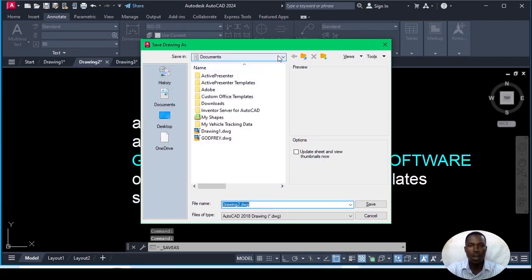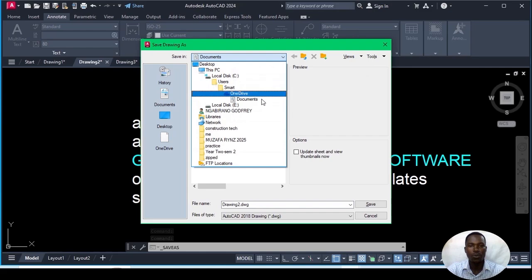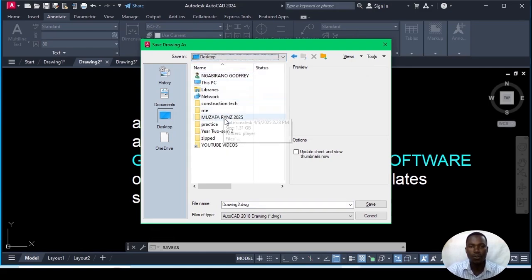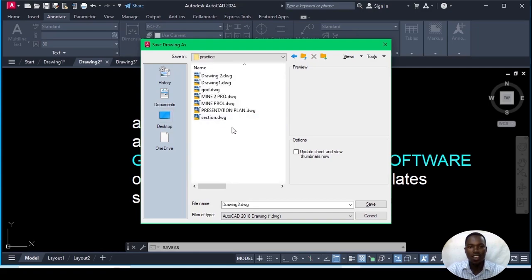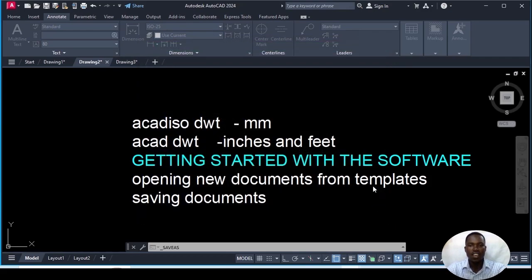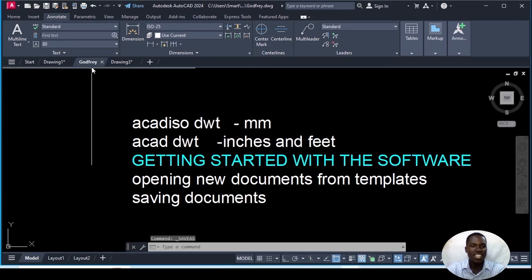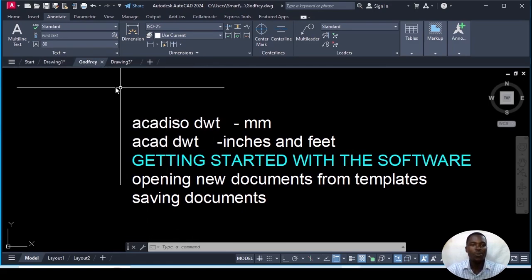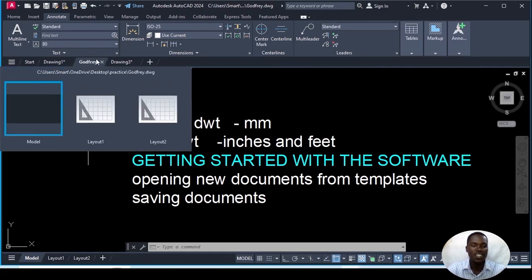We browse through our PC, our laptop, where we would like to save the document. Let me say I need desktop, let's say practice. And I change the name from here and decide to call it my name, Godfrey. Yes, and I save it. After we have saved it, you will see exactly the name Godfrey on what we call our file tab.